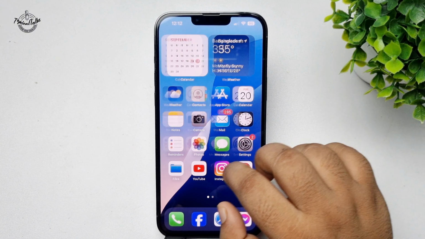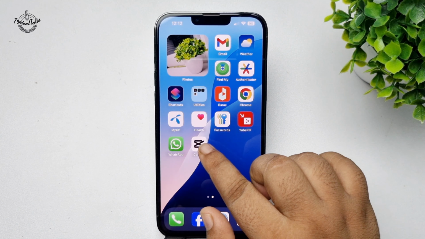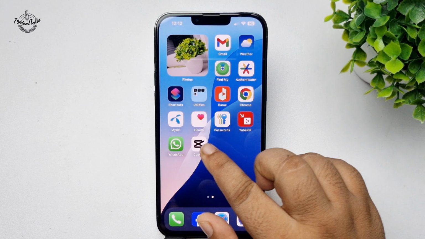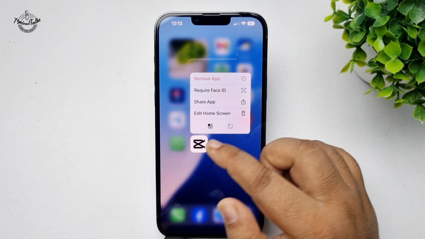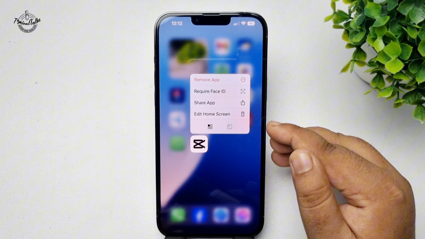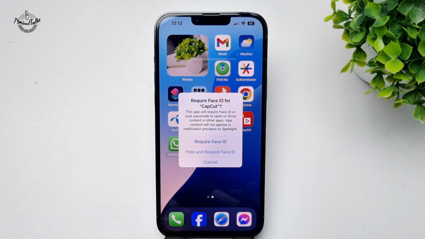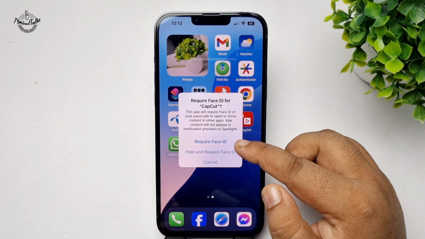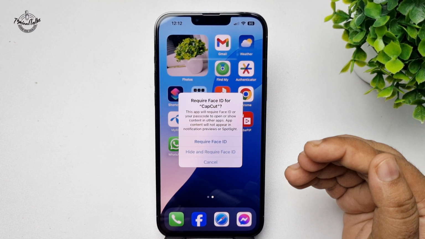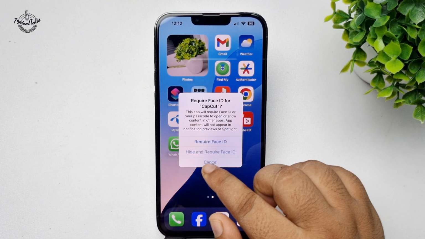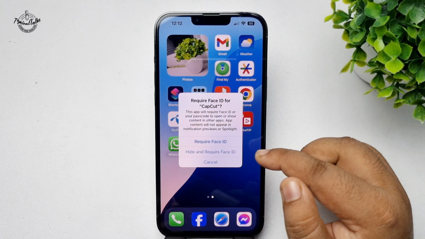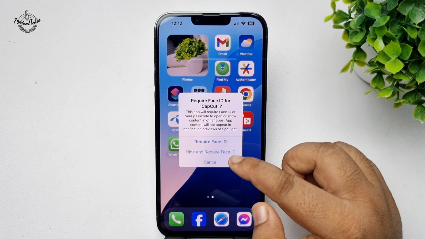So let's hide this CapCut app. So I'm going to long press on the CapCut app, and here tapping on require Face ID. And here we can see two different options. One is require Face ID, so this will only lock the app. And to lock and hide the app, you have to tap on hide and require Face ID, and then you have to scan your Face ID.